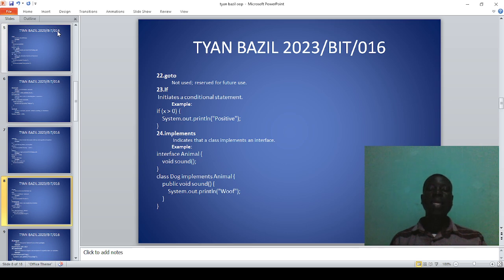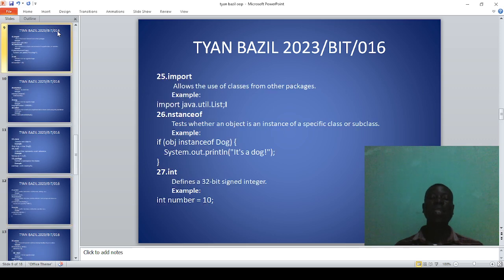Implements indicates that a class implements an interface. For example, interface Animal { void sound(); }, then you close. Class Dog implements Animal { public void sound() { System.out.println(); } }. Import allows the use of classes from the packages. Example: import java.util.List.